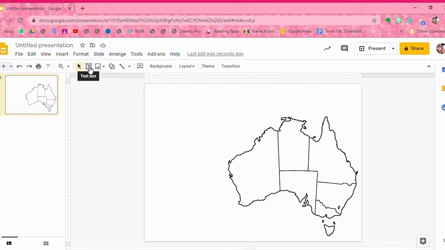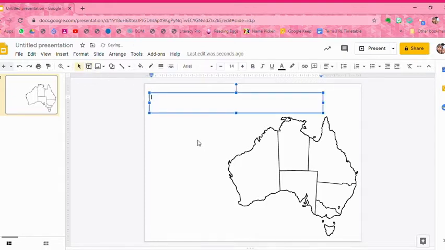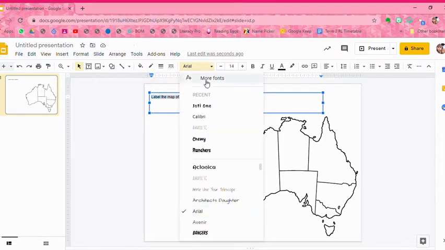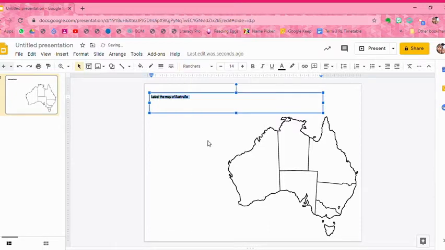So by clicking on this text box here, I can type in my instructions. So label the map of Australia. I can highlight this and change the font by clicking up here. There's heaps of fonts that you can add if you wanted to click on more fonts. These are some other ones that I've added. I'm just going to go ahead and choose one of those and increase the font size. Okay. So label the map of Australia. I'm popping that up here.